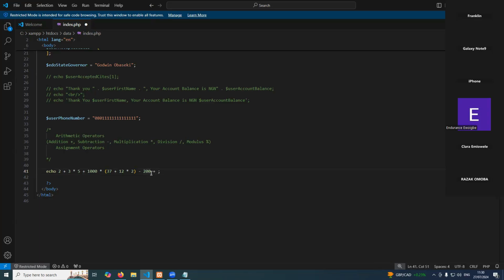So plus 5 divided by, okay, let me say 15 divided by 3. So multiplication is multiplication, division is division, and it will also do the BODMAS for you. So let's save this and let's echo it in the browser.